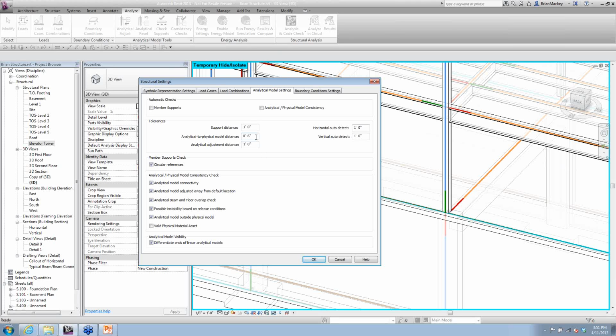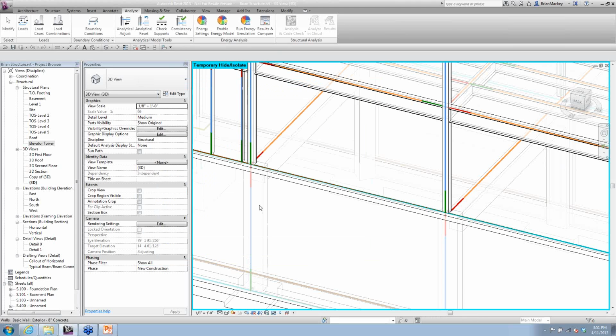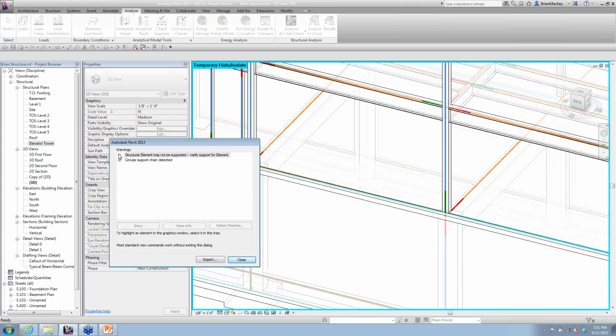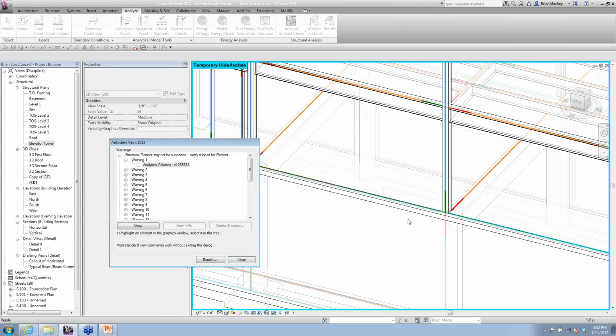Depending on what your projects are set to, you might want to come through here and change the values of this. I'm going to leave it set to the defaults right now. I'm just going to say, let's check member supports. And it found 29 warnings that there are elements in here that are not supported. More than likely, if Revit finds this as a warning, it's going to be a warning when you export it out to your analytical program. So I tell people to run an analytical check just to see what's going on inside of there. I'm going to hit the show button and see where it takes me.